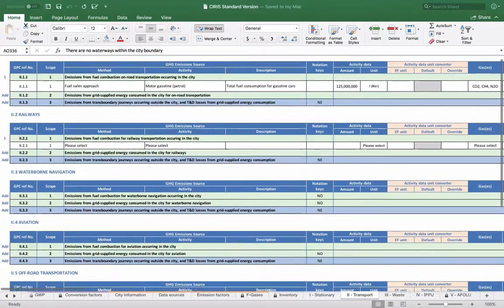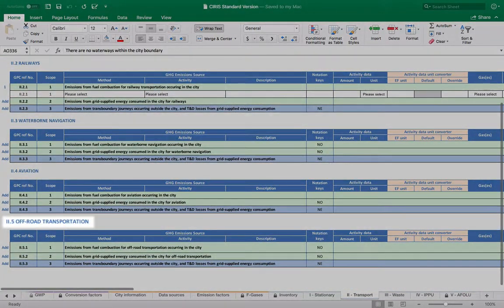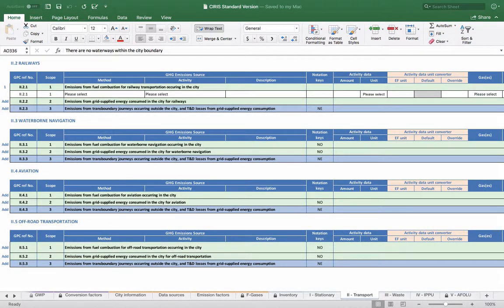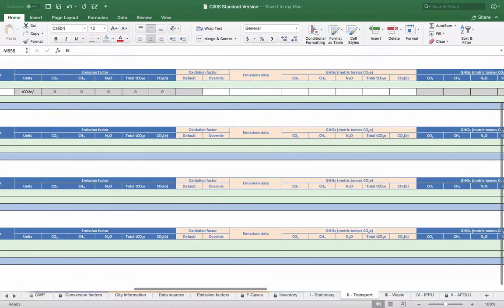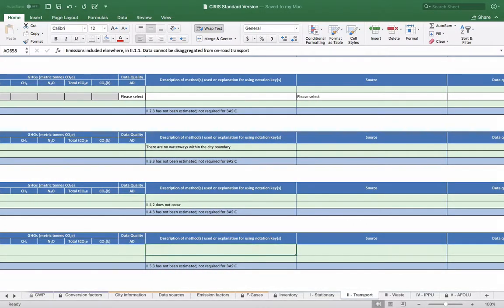The off-road sector, GPC reference 2.5, is often problematic for cities to report, in particular estimating how much fuel is used off-road versus on-road. In this instance, we could select the notation key IE in the notation keys column to ensure the row is not left blank, and then add a comment in the description column to say emissions included elsewhere in 2.1.1. Data cannot be disaggregated from on-road transport.